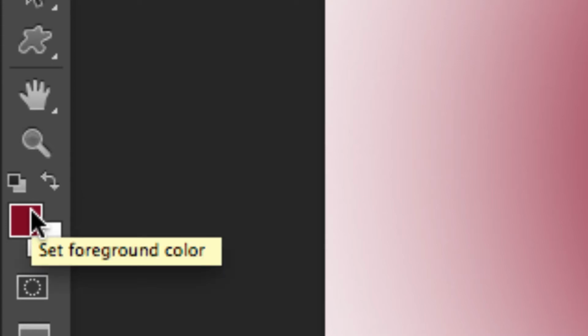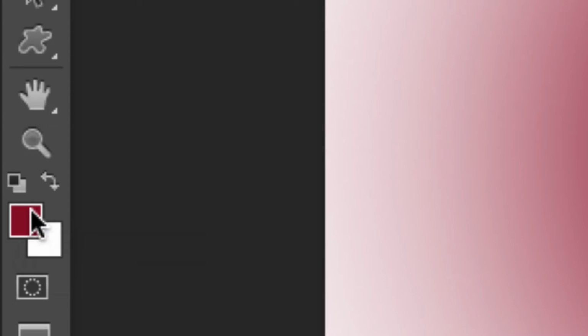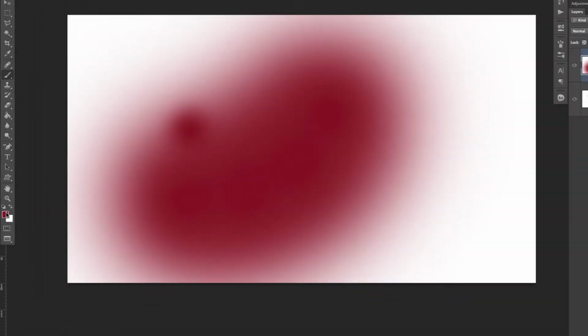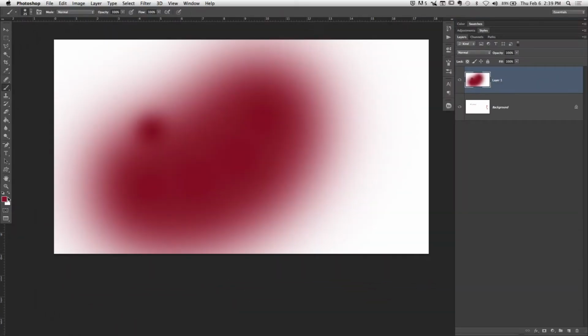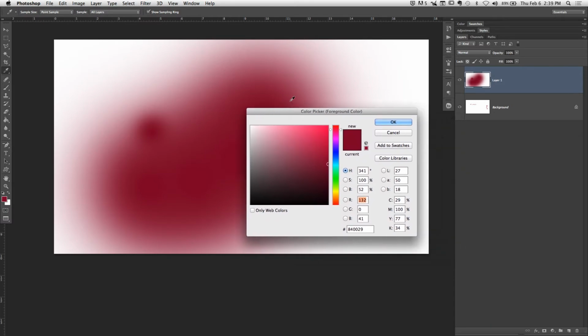When we paint, we're always going to be painting with the foreground color. You can see on my screen that my foreground color is this kind of maroony dark red. Maybe I wanted to paint with blue, so what would I need to do? Yeah, just click on it. It's super easy, right? Just click on it, and you're going to get the standard Adobe Color Picker.